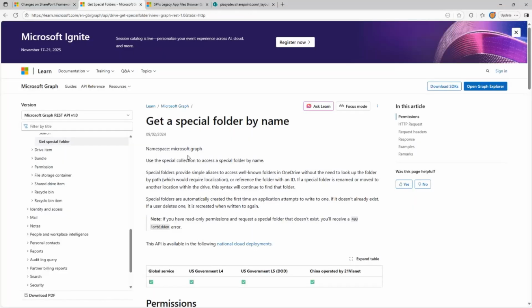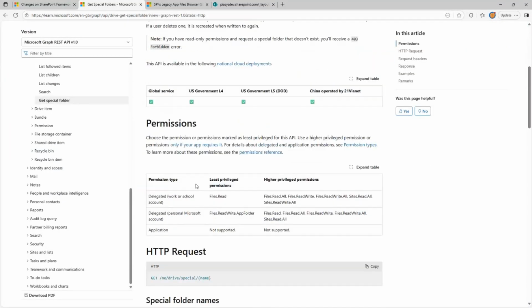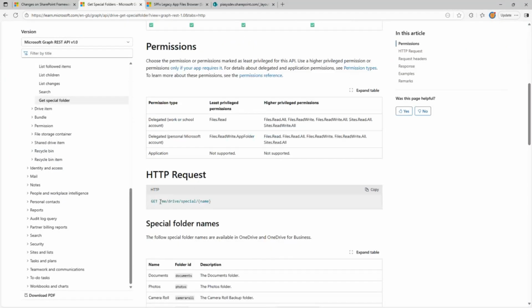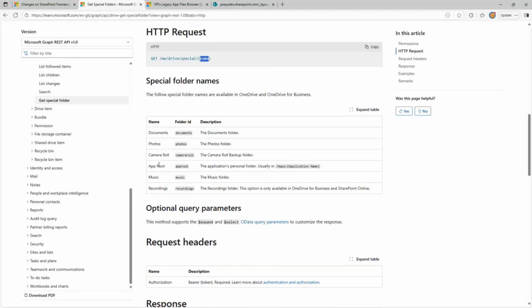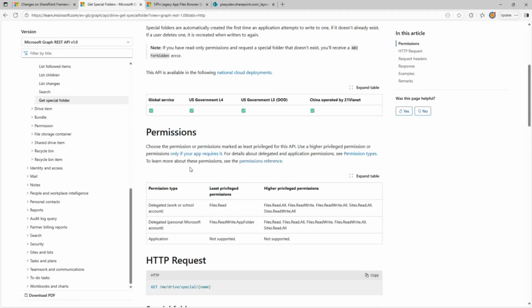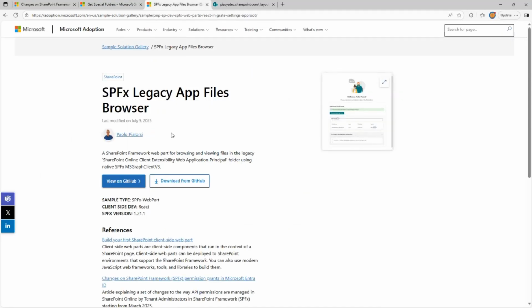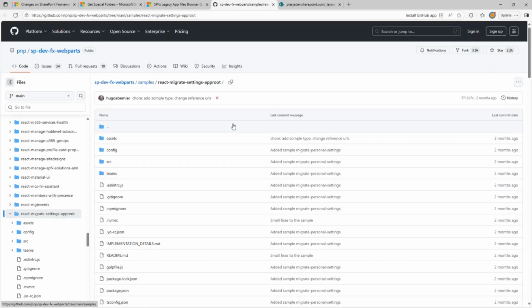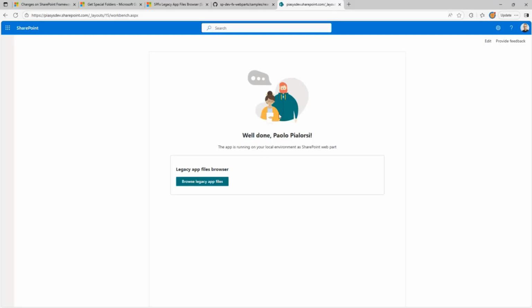Then, this is the API to get the special folder. As such, you can go to Microsoft Graph and invoke /me/drive/special and provide a name. And the name for the approot special folder is, wondering what? Approot. So you make a request for approot and you can get that unique folder. I created this application, which is already available as a sample in the sample gallery for the community, including the GitHub repository. So it is an open source solution. And here you can see the web part in action.